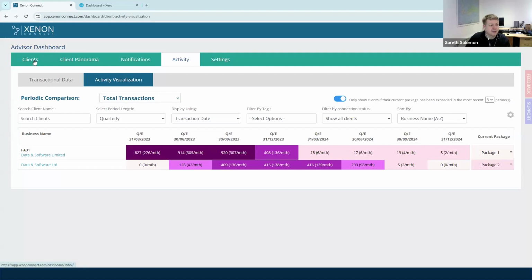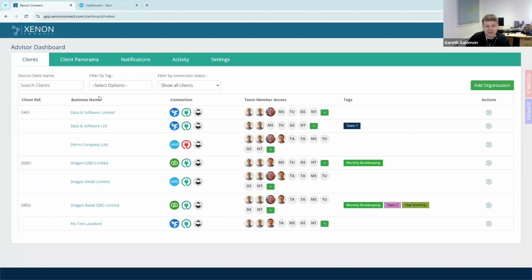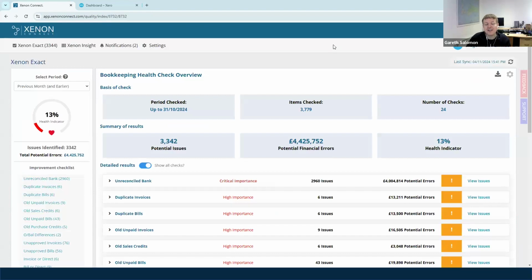But what we'll do is we'll jump into one specific client. I mentioned we're going to jump into a Xero one here, Dragon Retail Limited. When you click in, this is the page that you would get to after that first half an hour after the first sync. You'd have as a result this bookkeeping health check overview screen.